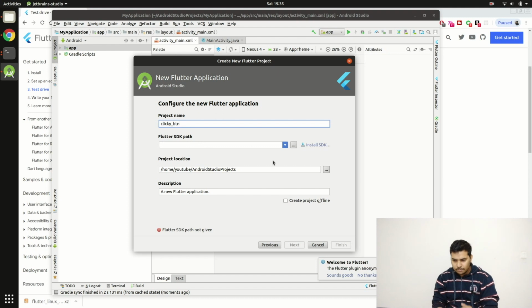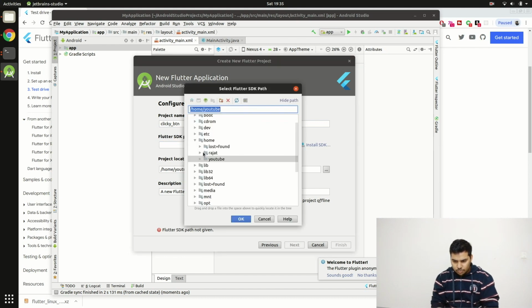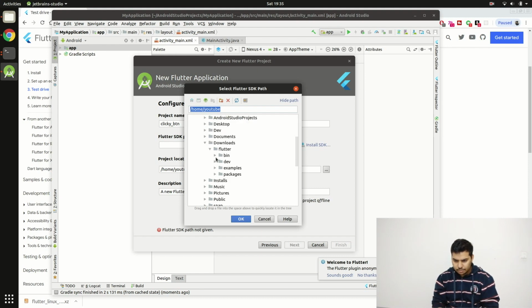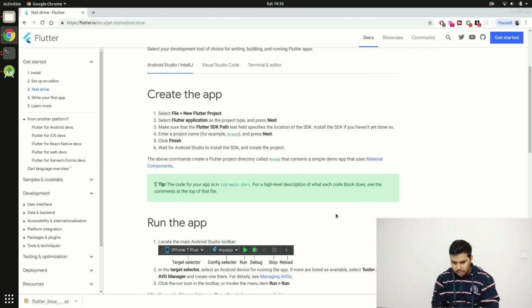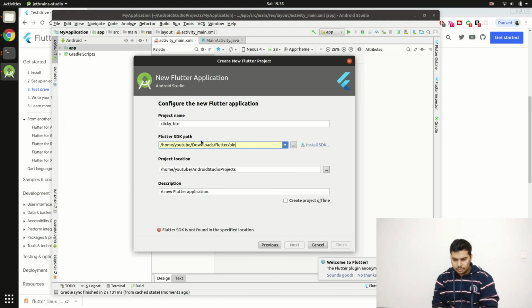BTN application, Flutter SDK path. So I think we have to select the Flutter SDK path, which is downloads Flutter, this thing, this path. Okay, I think SDK path. Right, so this will be the SDK path, and /bin, I do not know. I don't know what is happening.